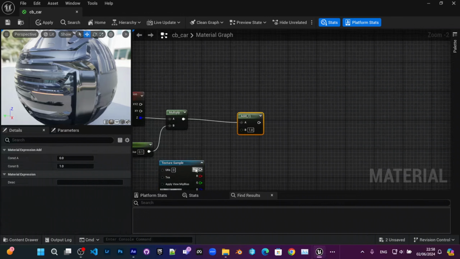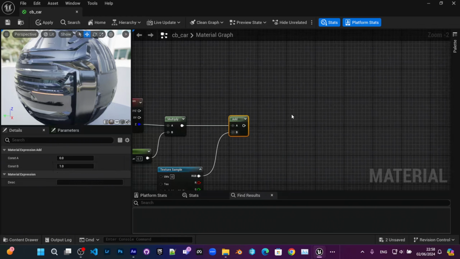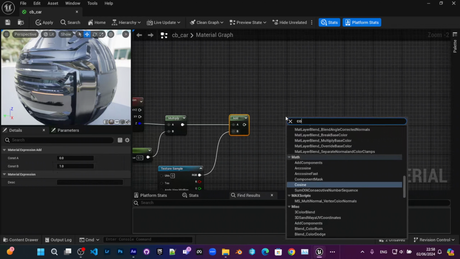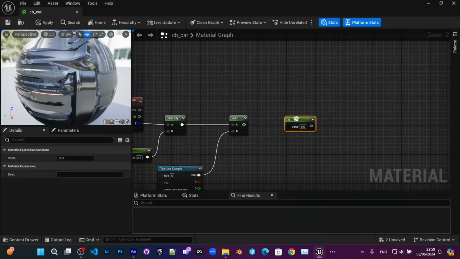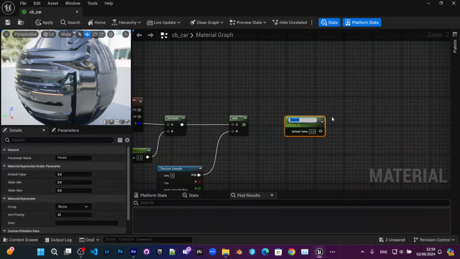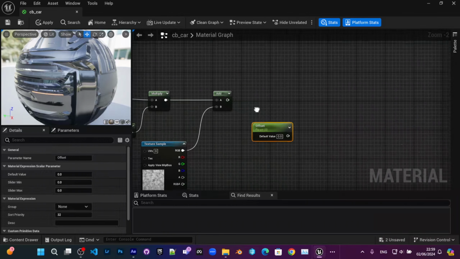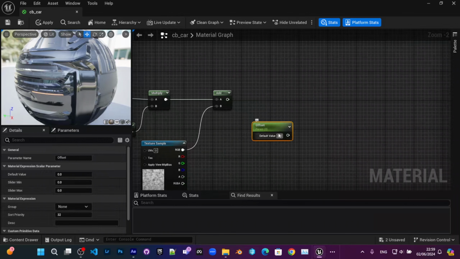But let me go check. I'll connect this to this, and I'm going to right click and create a new constant, and replace this as a parameter, and I'm going to call it offset. With this in mind, I'm going to set this to 0 for the beginning. So we're not going to do much about this.